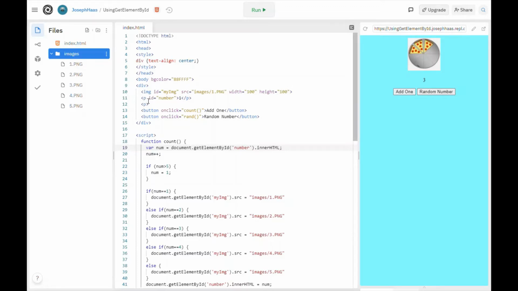Fair enough. And here I have my paragraph tag. You've seen this many times with an ID. And I'm initializing it. It's starting out with the number 1. And you remember when I ran my page, it started out with the number 1 right there. And then if I click the button called add one, it's going to run a function called count. If I click the button called random number, it's going to run a function called rand.